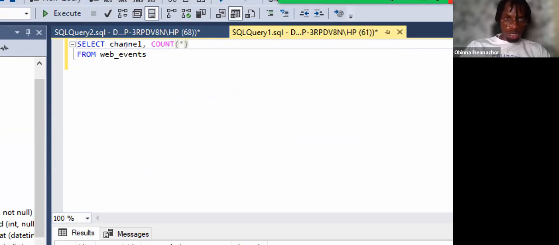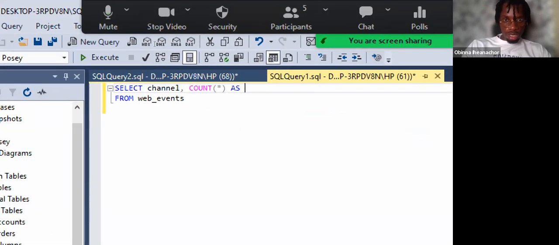So don't get confused. Count star means what? Count all the rows, right? Count channel also works. Either one you do works. I can put channel here, count channel, for example. That also works, right? So count star, and this simply counts, right? Channel, right? Event. So here, right?